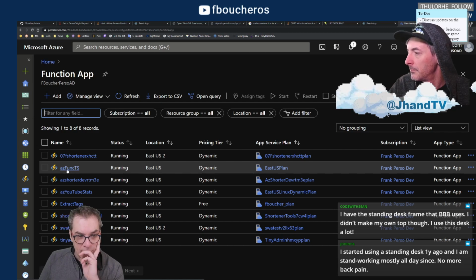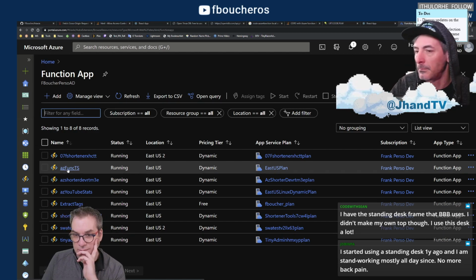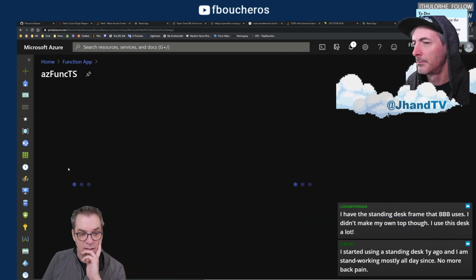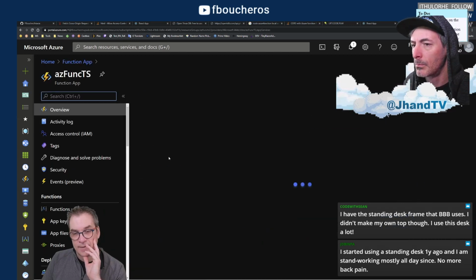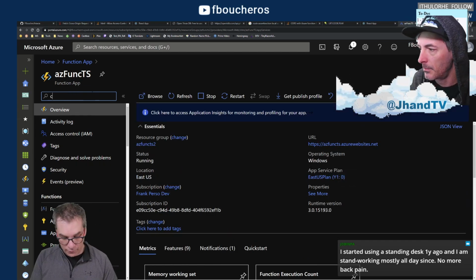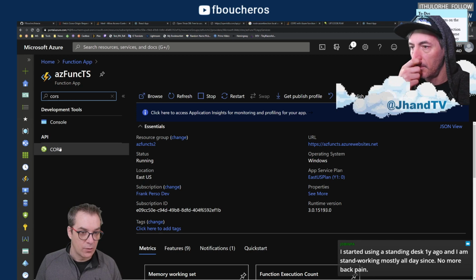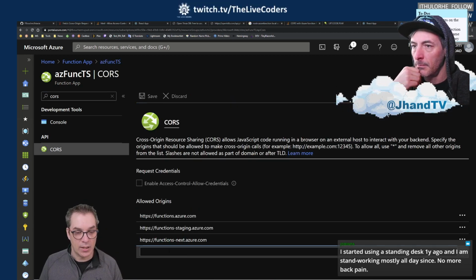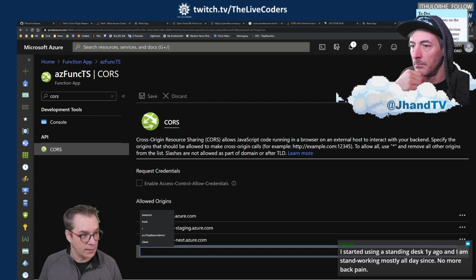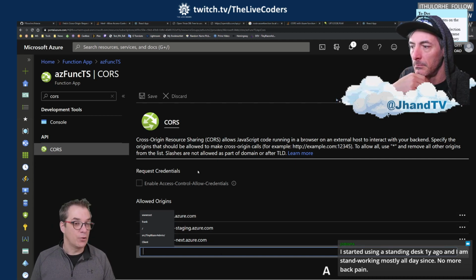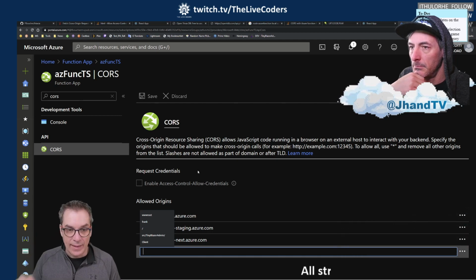Is it that one? AZ Funk TS? Anyway, so when you go in the portal, if you search for CORS, you have the API here, right? And you can change it, like put the URL you want and stuff like that. So that's how you do it when you are in Azure. And that's a property.